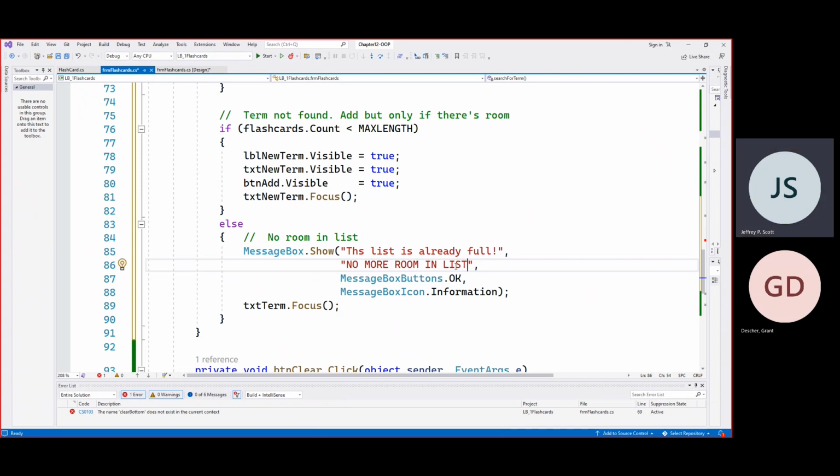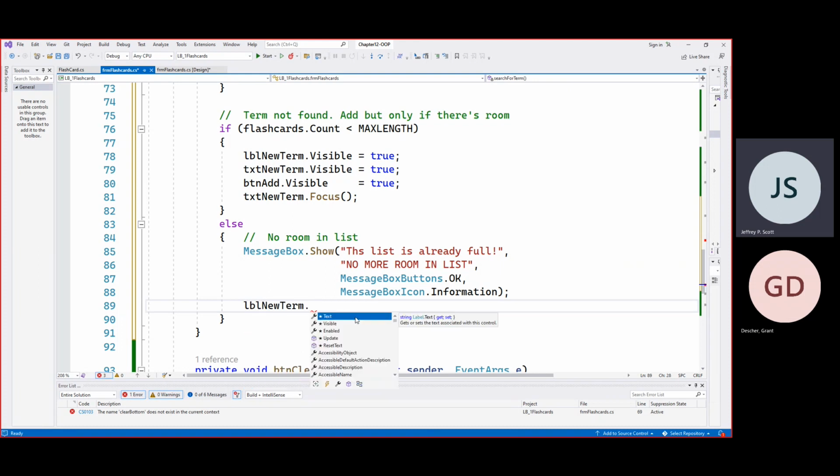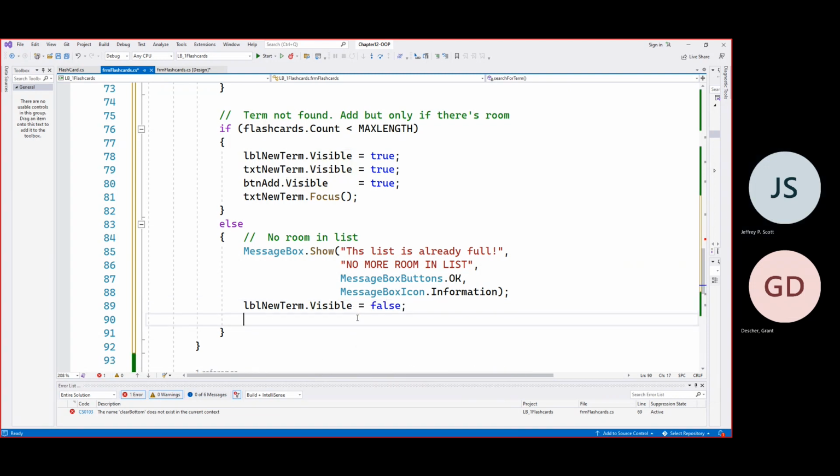Now, what else do I want to do? Well, I want to do a few things here. I want to take this where I am right now. All right. In fact, let's do it from the top. LBL new term dot visible. There's no room for it. So I'm going to set that equal now to false. My txt new term dot visible. I'm going to set that equal to false.